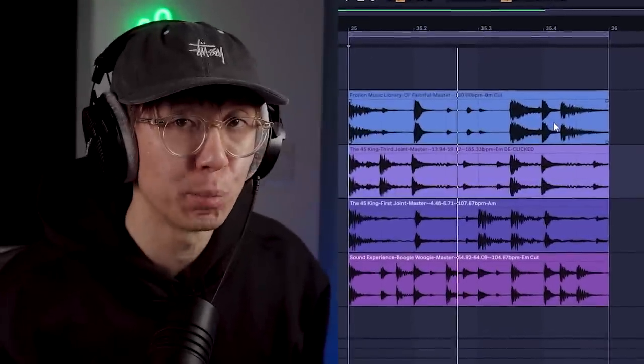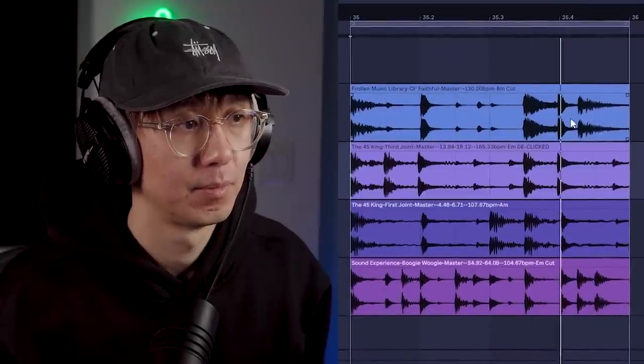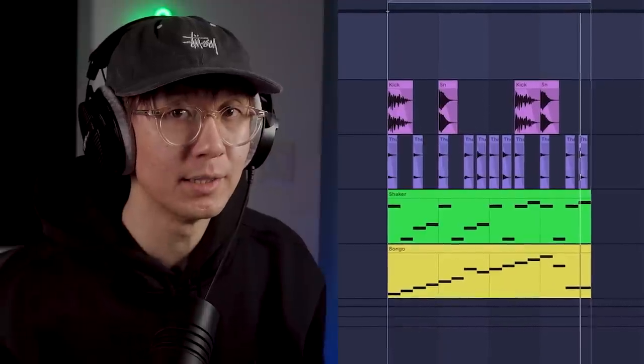This is what's wrong with layering your breaks like this. It's way too cluttered. Do it like this instead. It's way cleaner.